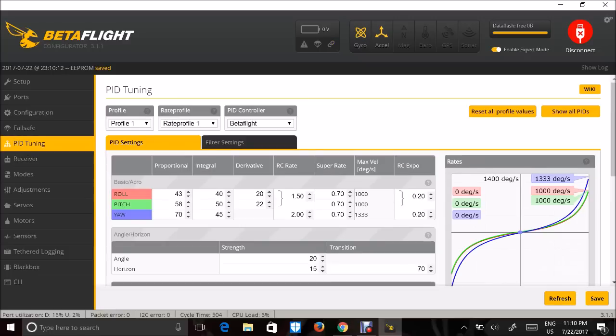Alright, the next column to the right of the RC rate is the super rate. The super rate changes the max degrees per second, how fast it'll roll, pitch, or yaw at the extremities of the sticks. So if you change that in Betaflight, say you push it up to 0.7, 0.8, the number of degrees per second is going to increase proportionally. So the end of the exponential curve there is going to increase.